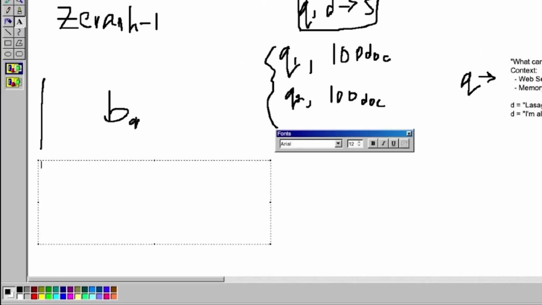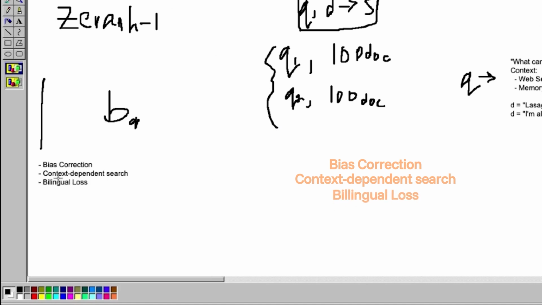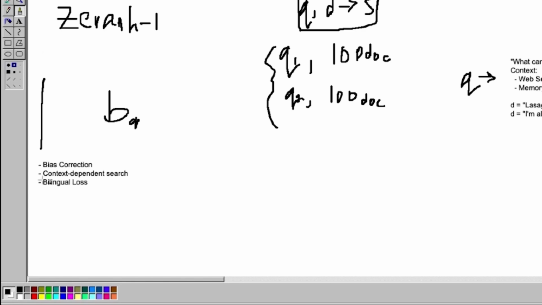So I'll go over the bullet points. One issue was the bias correction. One issue was the essentially context-dependent search. Another to really focus on was bilingual loss. I think not very many people focus on these types of bilingual context issues. It's very difficult to get good bilingual data, or multilingual data is really what I mean here.